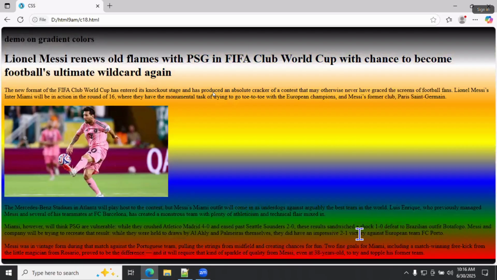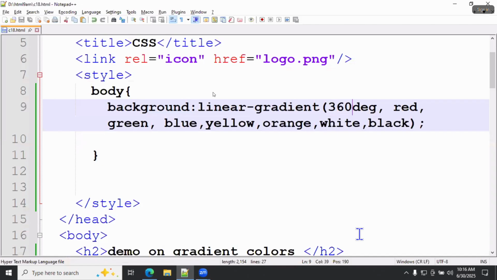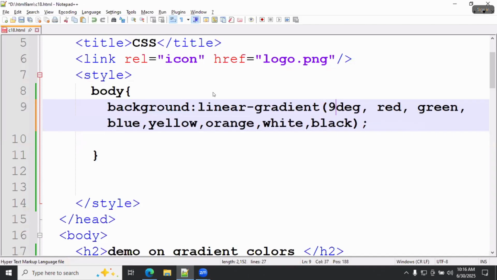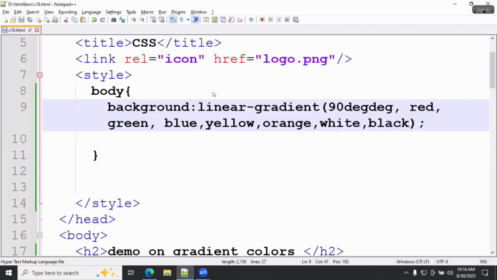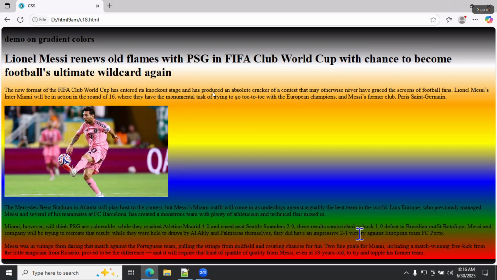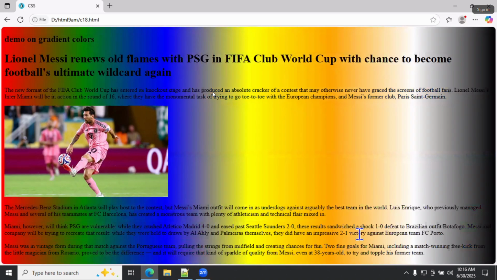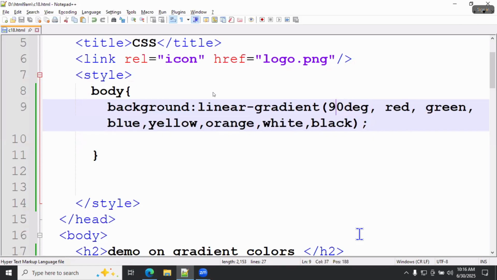If I write 370, sir, it restarts. 375 degrees is not available. 375 is taken as 15 degrees, because one circle, 360, is completed, and the extra 15 is going to display. So you can display the colors as per your direction. 90 degrees is straight. So 45 degrees slope.